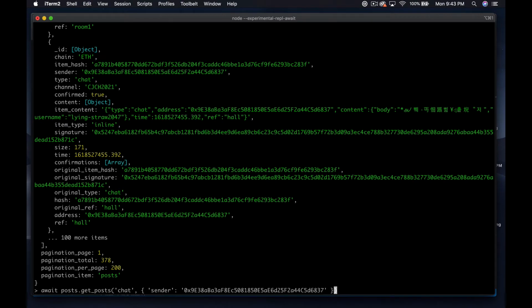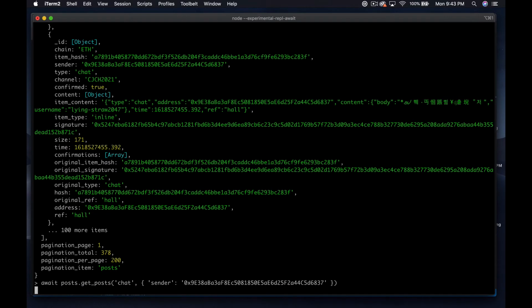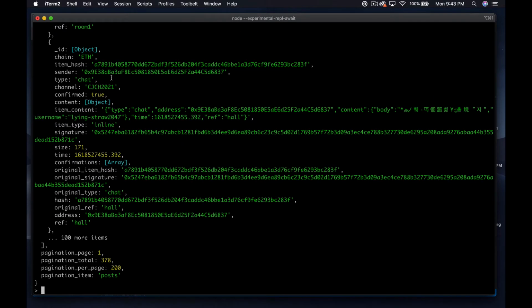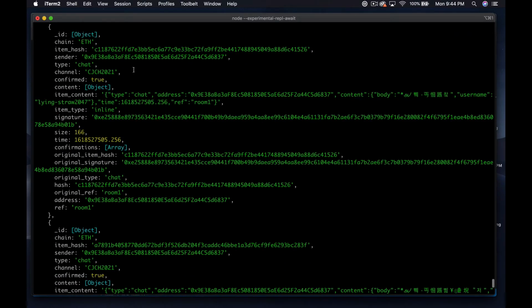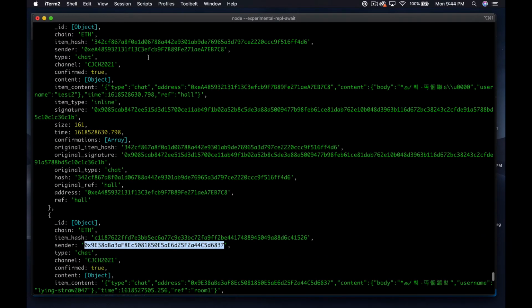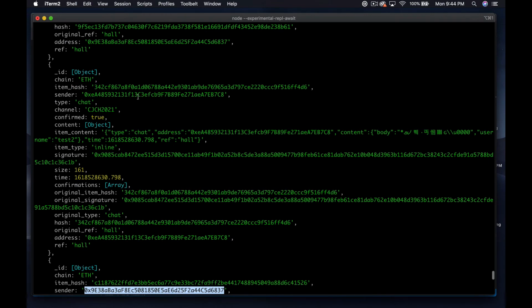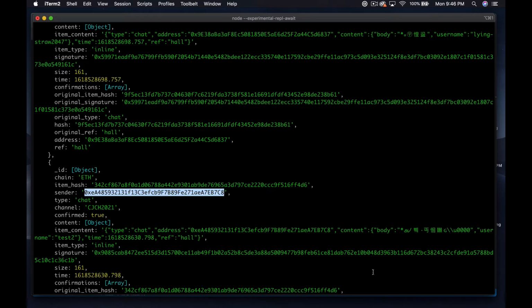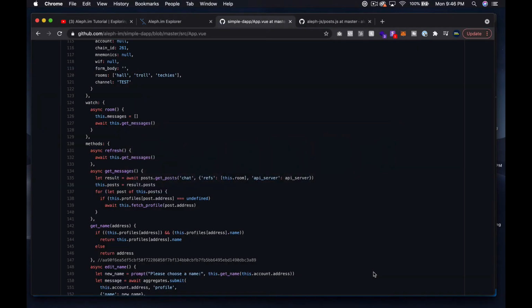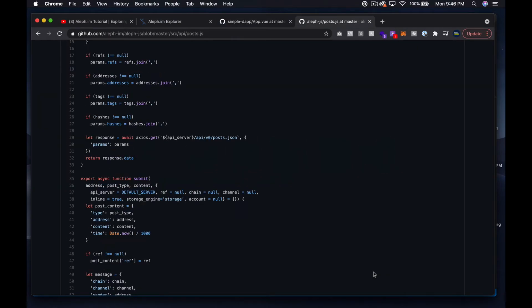So I need to go sender and then pass that like that and see if this works. So we got 0x9e38. So here we go. Sender 0x9e38. Sender. That looks right. That doesn't. So that didn't work. Let's go back over to the method definition and look at that again.